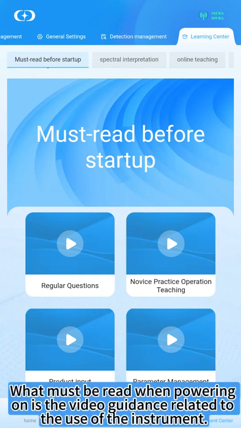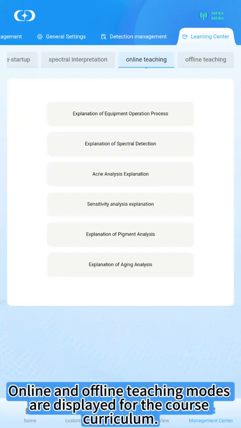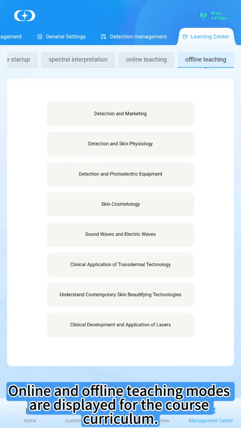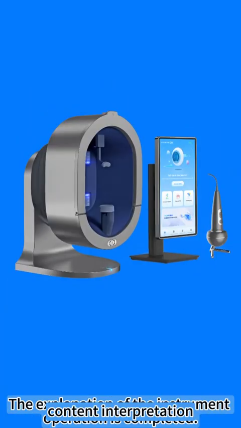Learning Center. What must be read when powering on is the video guidance related to the use of the instrument. Spectroscopic image interpretation. Online and offline teaching modes are displayed for the course curriculum. The explanation of the instrument operation is completed.